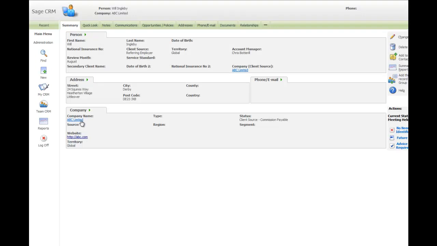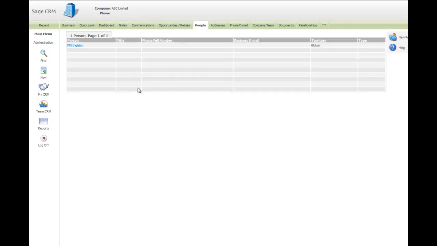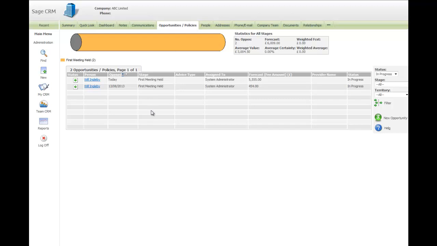If I click on the company down here, ABC, it will take me through to the company, which is the client referral source. So in the company view, this is ABC Limited. I've got similar tabs across the top, but of course if I go to people, that will list all the people in the system that were referred by that company. If I go to opportunities and policies, that will list all the opportunities and policies that we've got going on with people that were referred by that company.